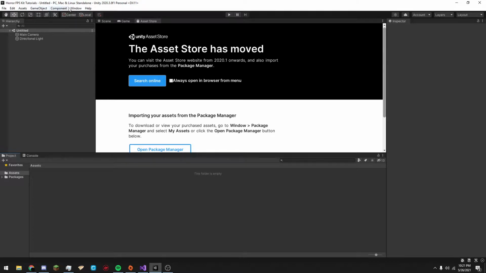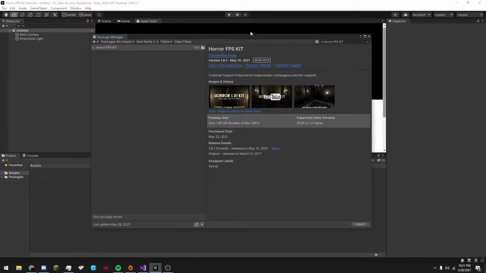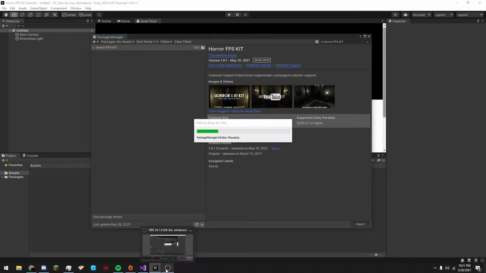This is in 2020, so if you're in 2020, go to Window, Package Manager, go to this top bar here and search up Horror FPS KIT, and then click Import or Install. It's going to be a minute to import because it's 1.61 gigs, which is a fair bit, so it depends on your processor speed, but it might take a minute, it might take a couple seconds, you never really know. I'll be back when it is done.